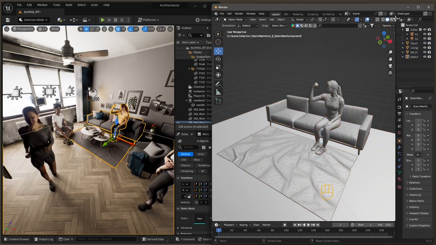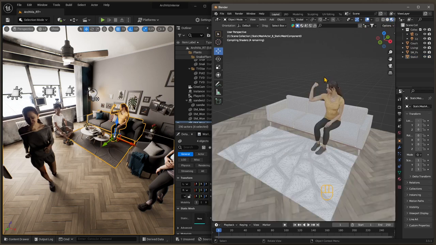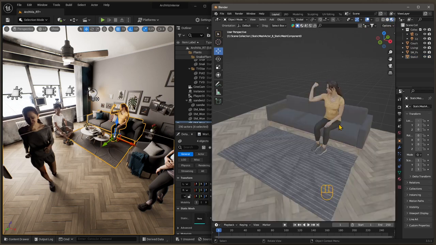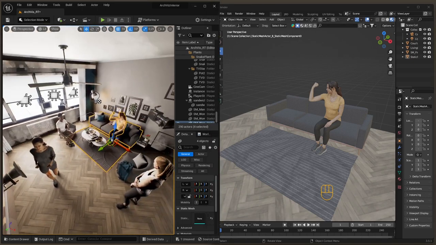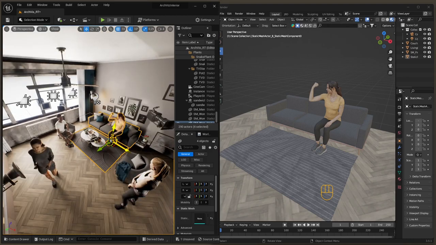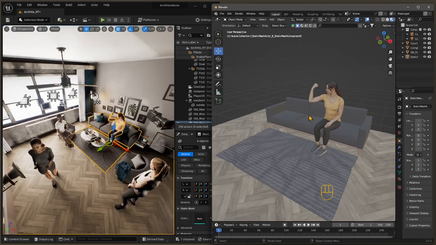Now let's see the material. So I need to click on the third sphere here on the top right to activate the materials. And there you go. So we have materials, textures, anything we need if we want to work now in Blender and perhaps create variations on these assets.